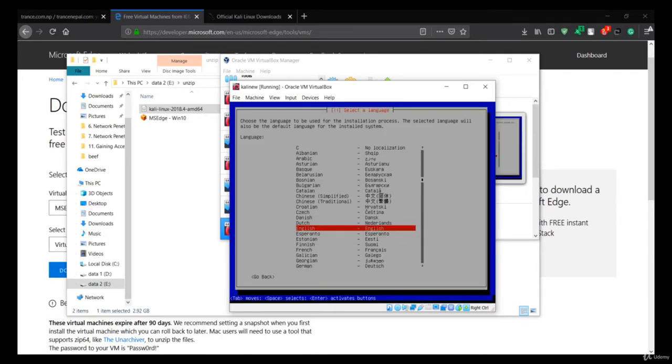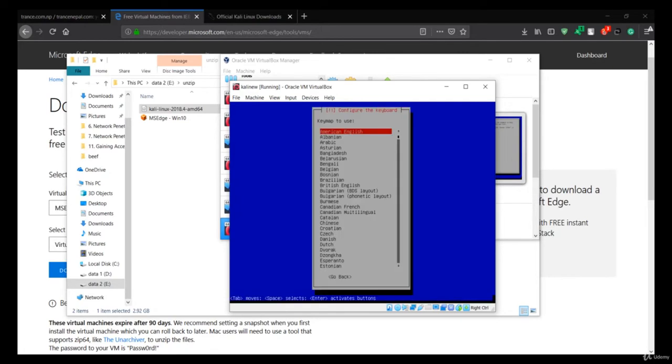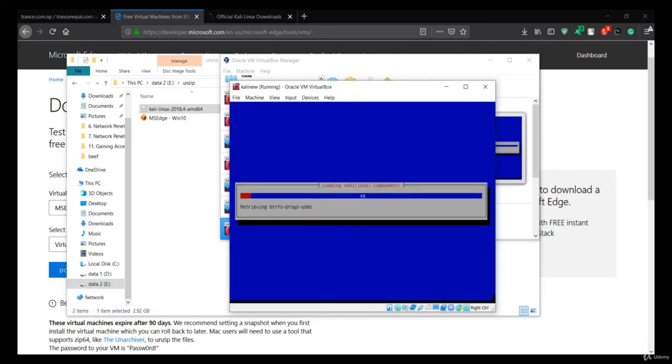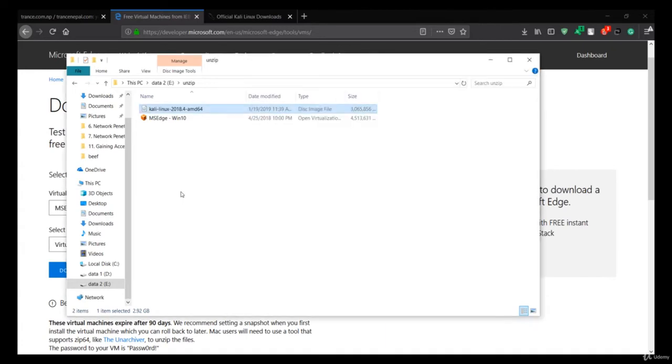So let me press English and United States, American English, and this will just load some of the additional components. Let's wait for some time. So in the meantime, you can also do something, that is install this MS Edge.